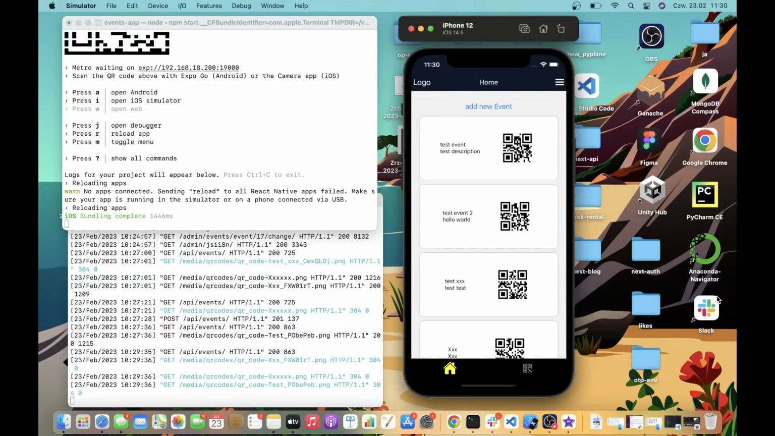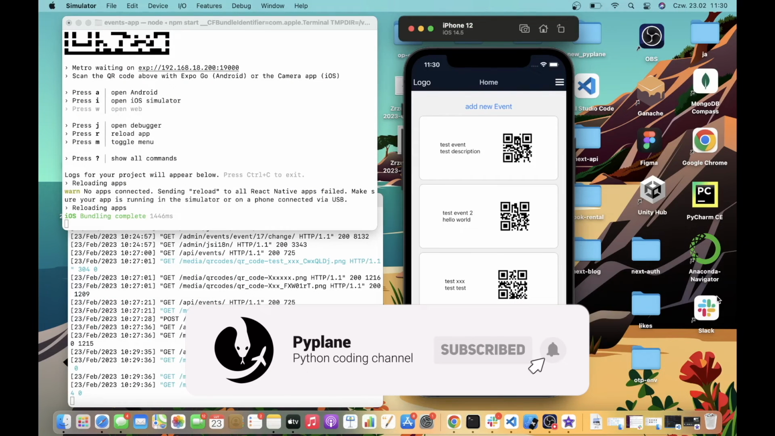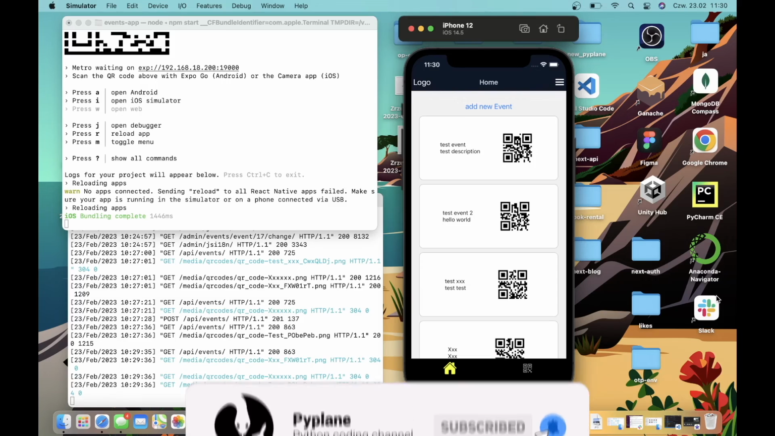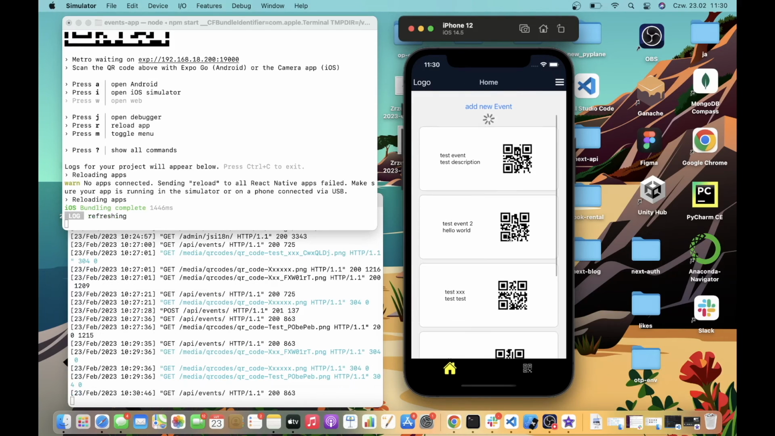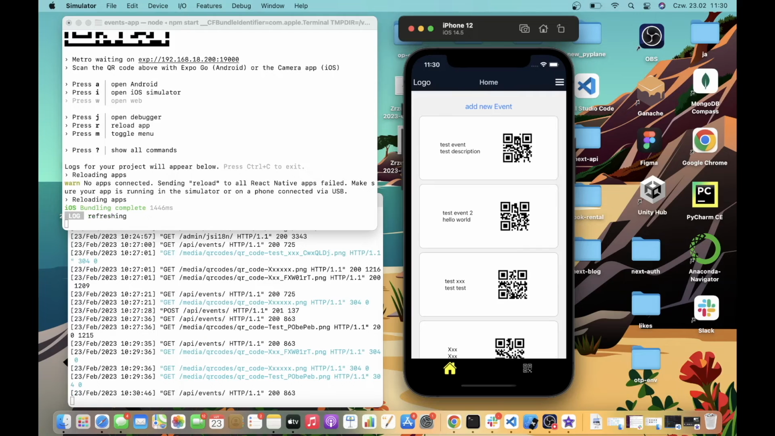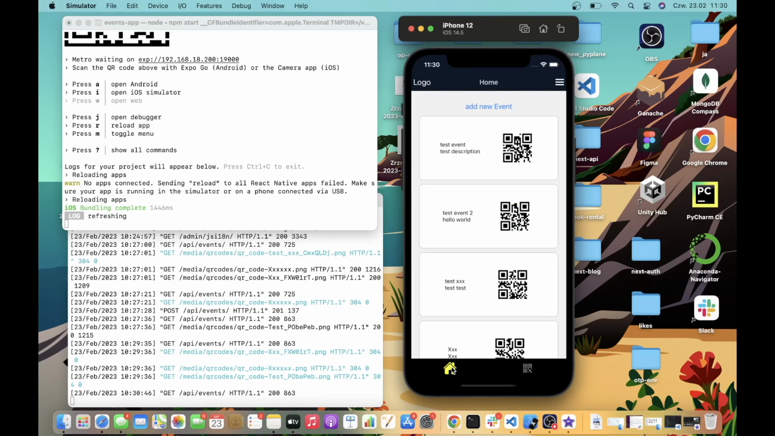In this final part of the simple React Native with Django tutorial, we are going to add some additional functionalities such as adding a new event. We are going to also make this refresh controller work. We are going to also handle the screen for QR code scanning. So yeah, without further ado, let's get started.